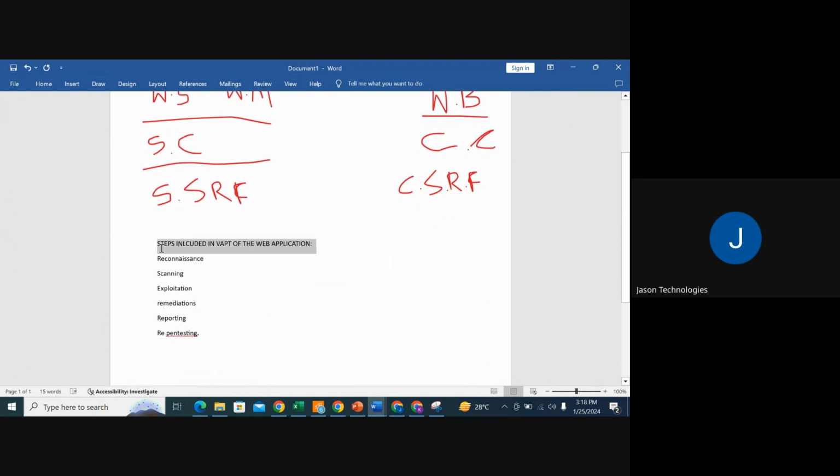Yeah, first of all, the steps included in penetration testing, like vulnerability assessment and penetration testing, include the first step, which is reconnaissance. Reconnaissance means getting critical information about the web application architecture, or even the web applications or servers. This type of useful information could be used by the attacker so that he can prepare his strategies in order to attack the actual web application.